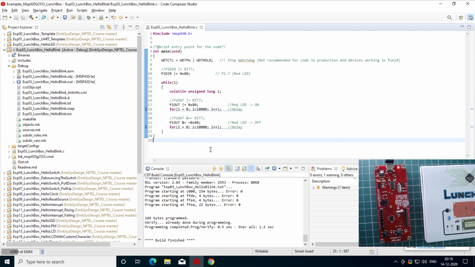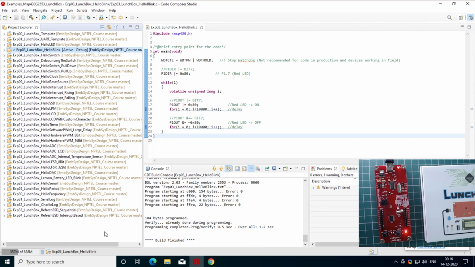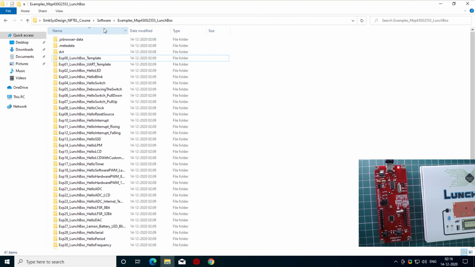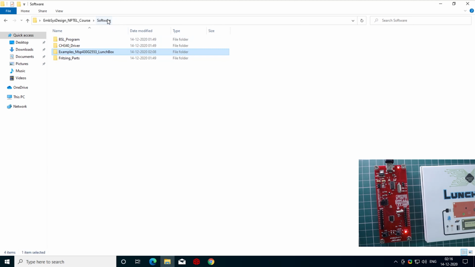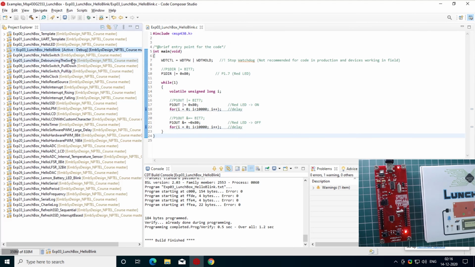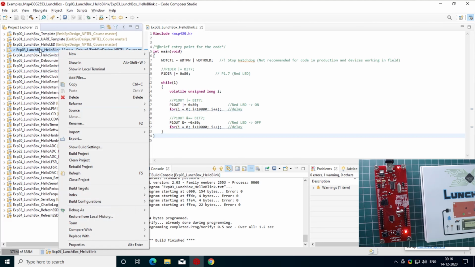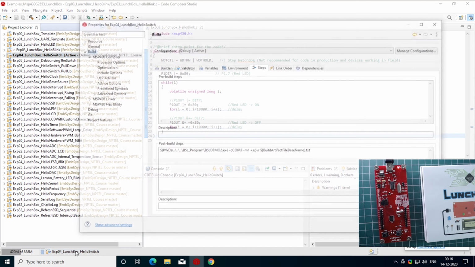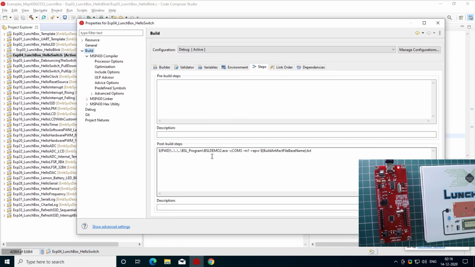Now, understanding what is going on behind the scenes. So this project is pre-configured. All these projects are using an executable file named BSL demo 2. So the path for all these projects is mentioning this BSL demo 2 in the post build step.